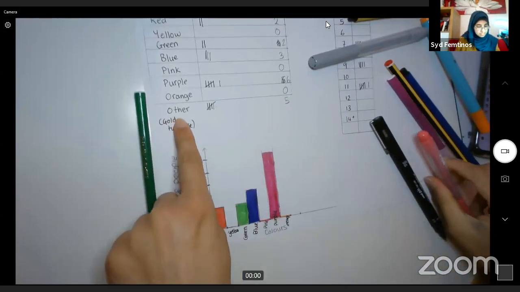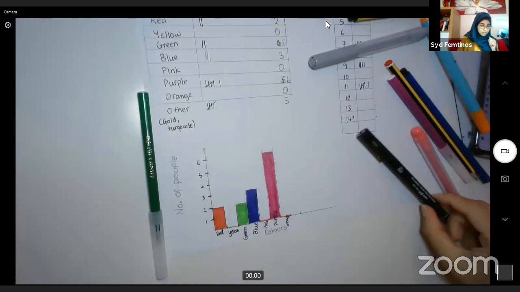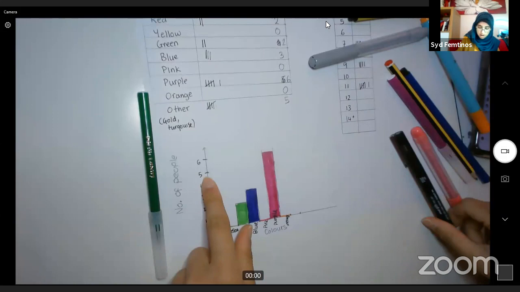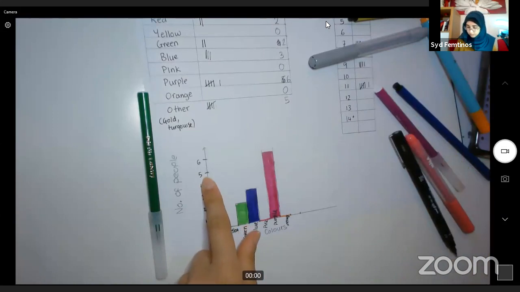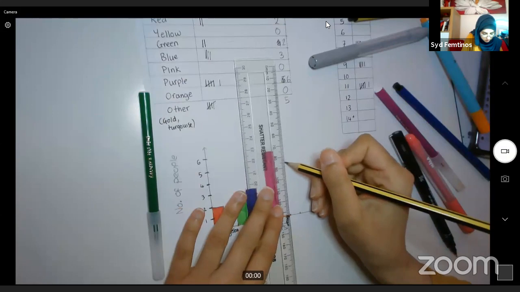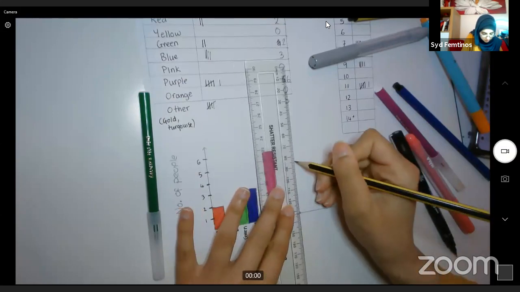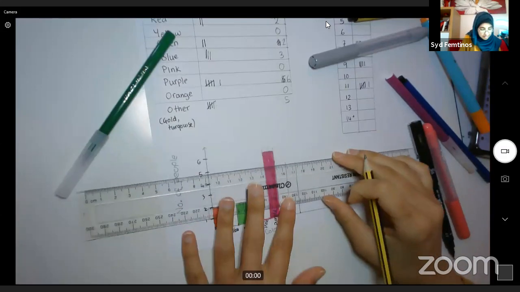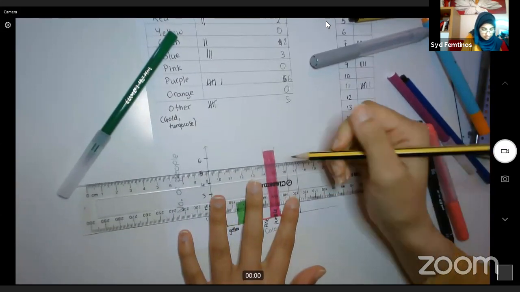Now, the final one is other. Now, other, that's gold and turquoise and all the other colors that we had. That goes up to 5. So let's put that in now. So this is going to go up to 5. And with a chart, you have to have a title for the chart. So I'm going to fill in the title in a second.